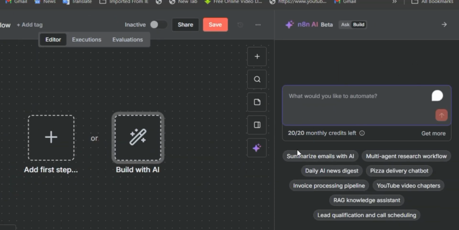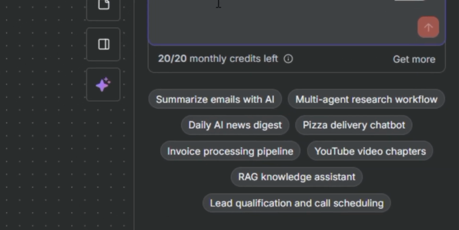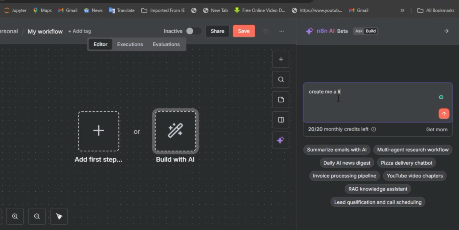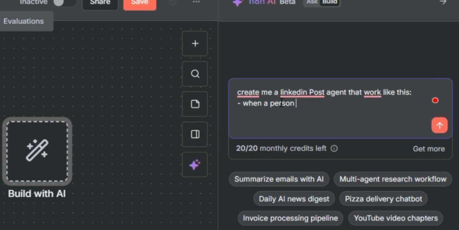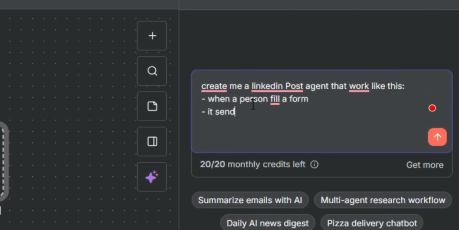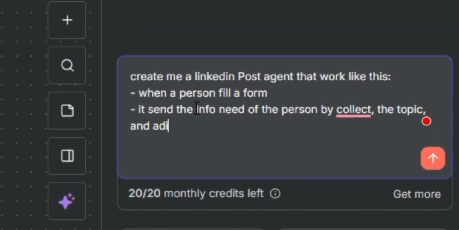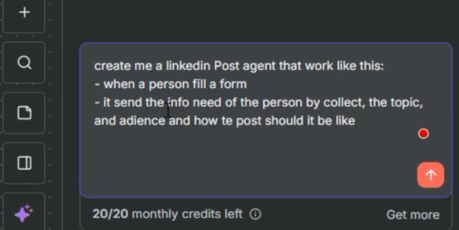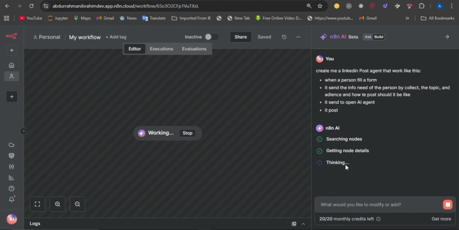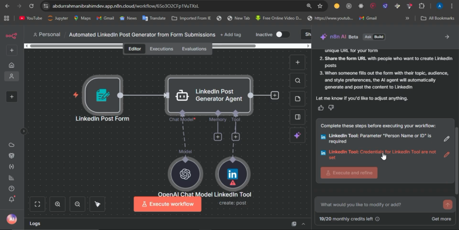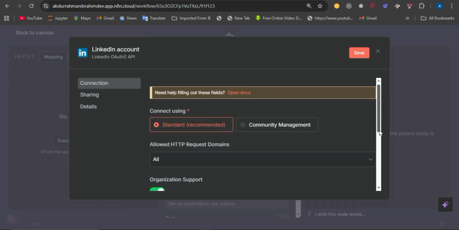When you move to n8n, you'll see this Build with AI. So click it, and if you look closer here, you'll see some prompts that you can just click. But I tried to do something different and create my own prompt. I'm going to create a LinkedIn post agent that will post to my LinkedIn page after I fill a form. So I'm writing the prompt here for the agent to understand what I'm trying to build, and it will build it on its own. Yes, it worked, but I tried to create my LinkedIn page.